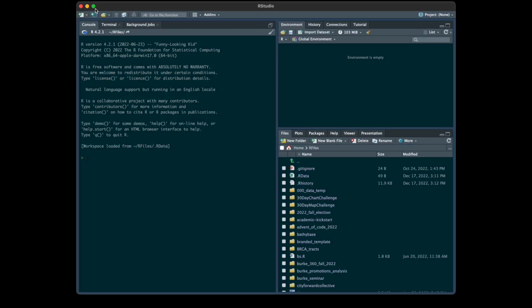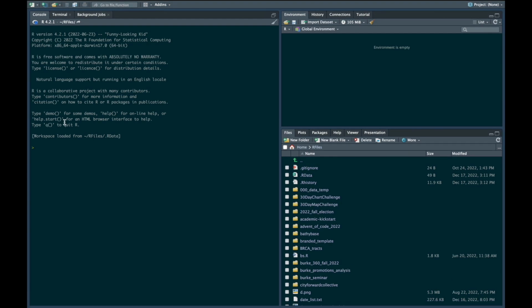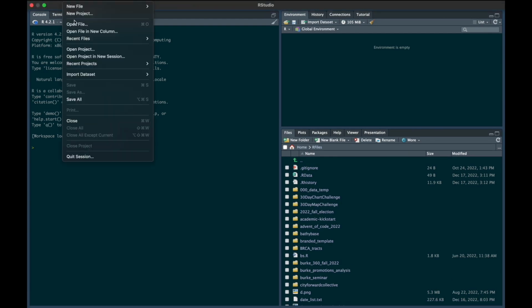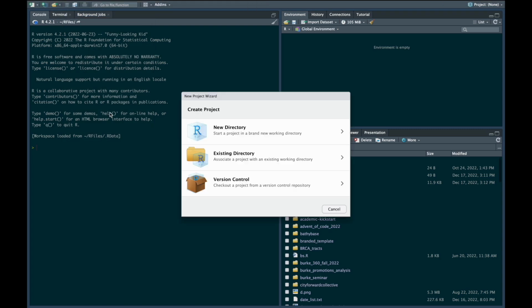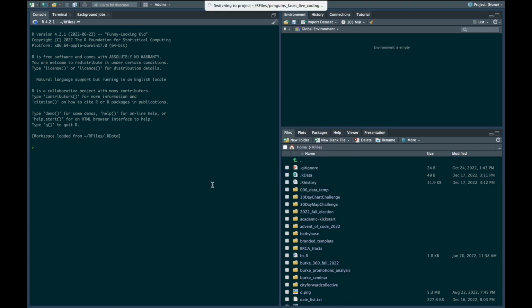I'm going to open up RStudio. I'm not going to update it. First things first, I want to create a new project. Let's do a new directory, new project, named penguins-facet-live-coding. I'll share this after the video as well. I'm going to create a Git repository because eventually I'll connect it to my GitHub, and that's how I'll share it. Let's go ahead and create that.